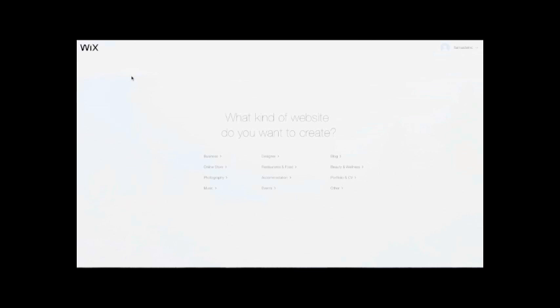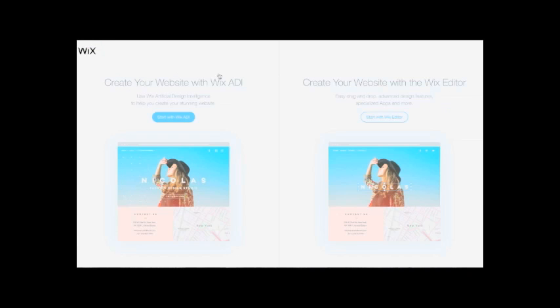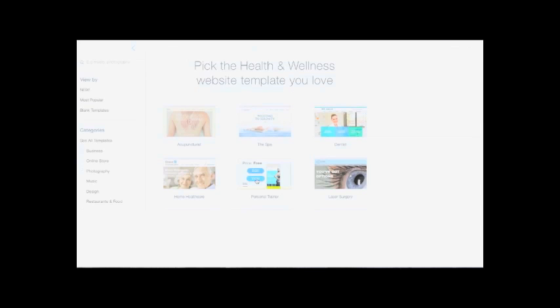And now it brings you to a screen where it asks you what kind of website you want to create. And you have a choice between Wix Artificial Design Intelligence or the Wix editor, which is standard drag and drop. We're going to go with that. So let's go into your Wix editor. So let's check this one out, Personal Trainer.